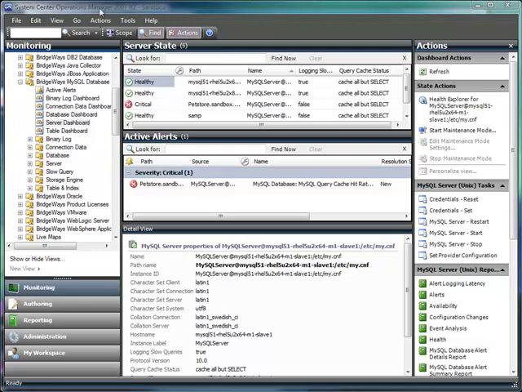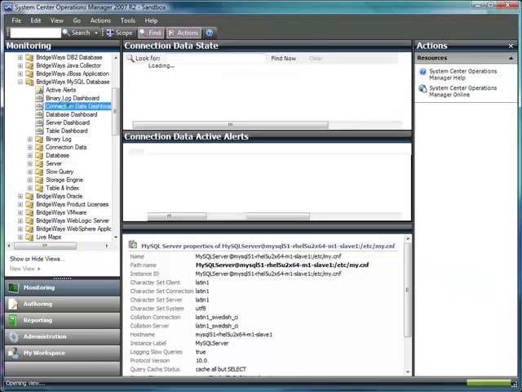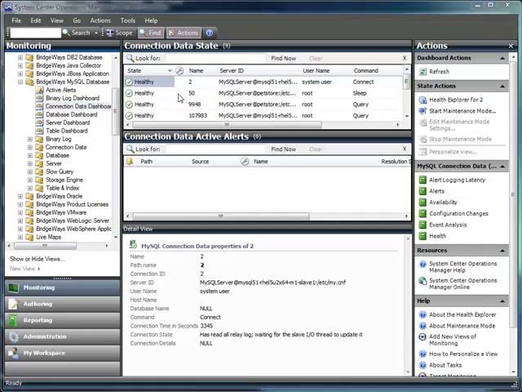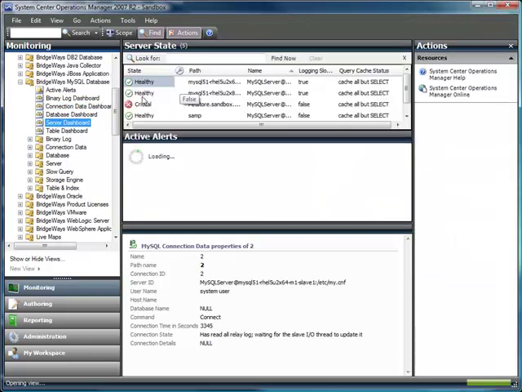Looking at the health model for the MySQL Database Management Pack, you can see that we're modeling things from the servers through the databases and the tables associated with those databases, all the way into the connections and the binary logs. By doing this, we're able to give you both a high-level or detailed view on the health of the MySQL environment. Now let's take a look at the health model for one of our servers.